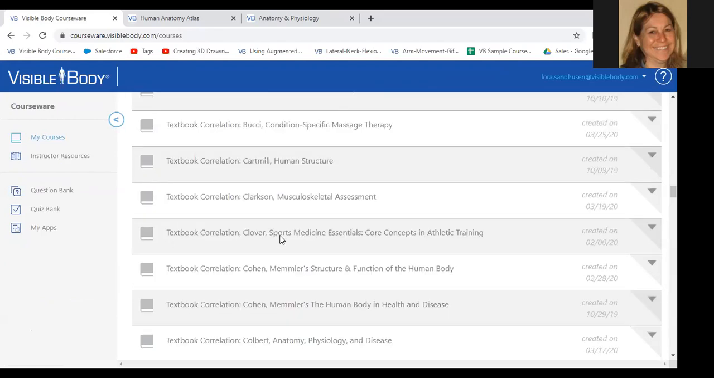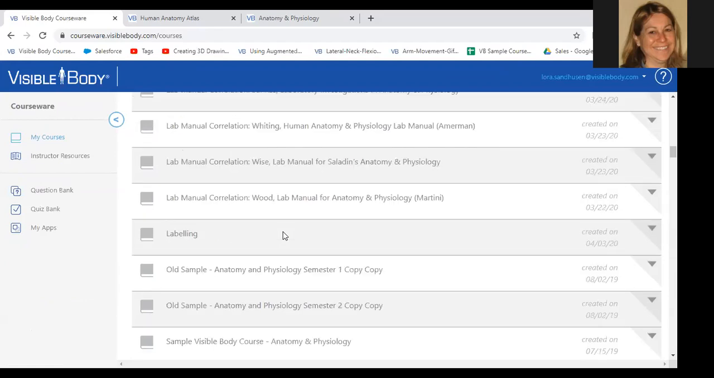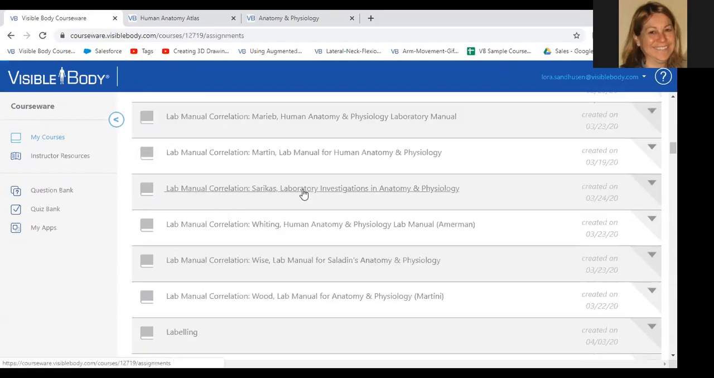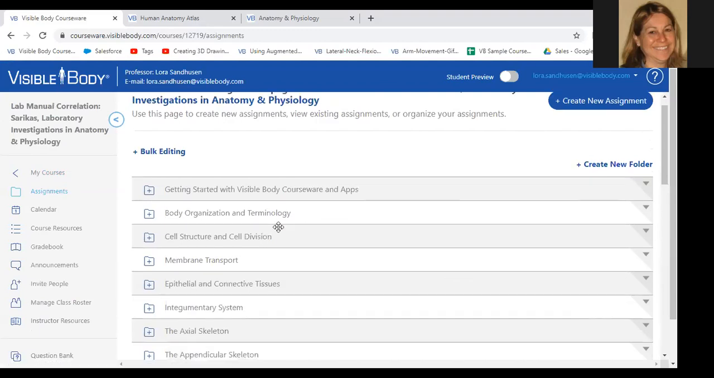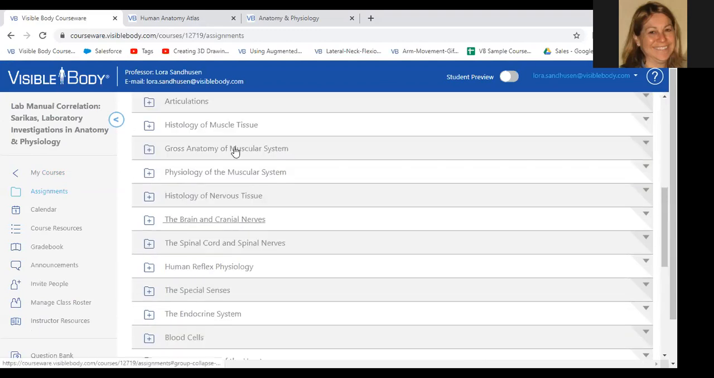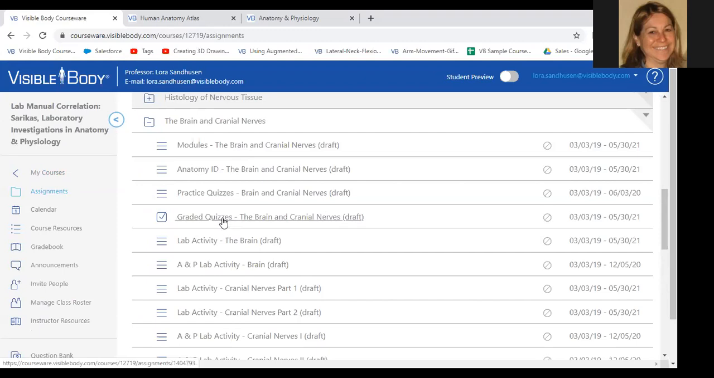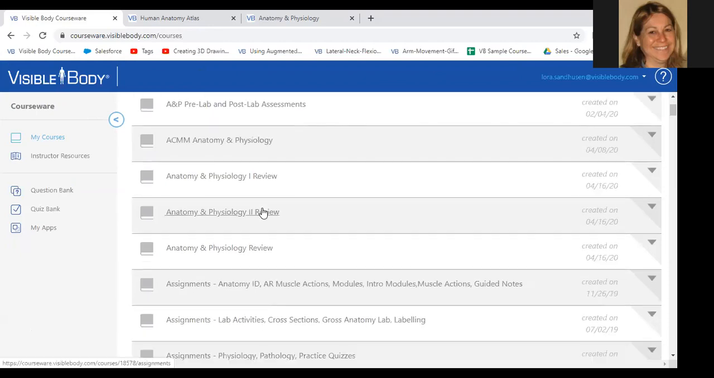Any of these other courses that I have are correlated to a lot of popular textbooks, and these will have all kinds of stuff in there, graded quizzes. The review course has practice quizzes, but these particular courses that I created are just meant to be for student review, self-review, because Visible Body is free right now. And why not have it available to, as we say, end the semester strong and give them a really good study tool. But I certainly have other courses that have graded quizzing already in there.